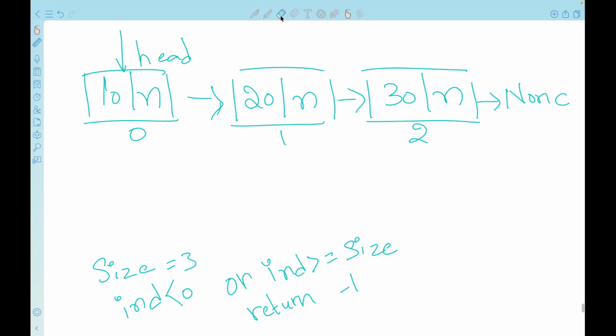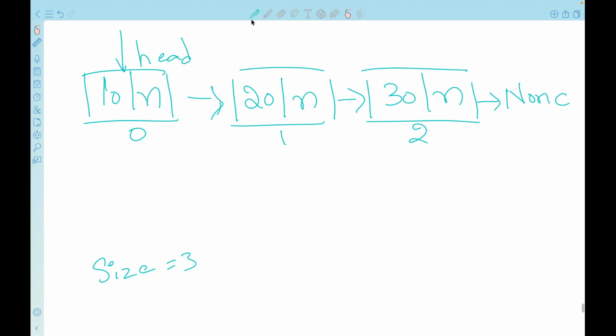Now, suppose if any other value is passed here, what do I need to do? Let us check now. This is the base condition. Yeah, fine. Now let us take, we need to get the index value 2, okay?